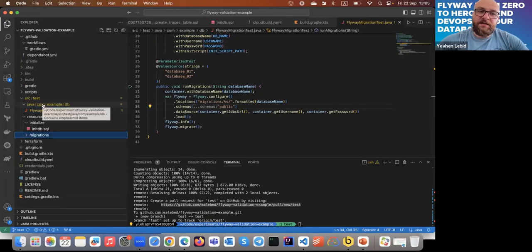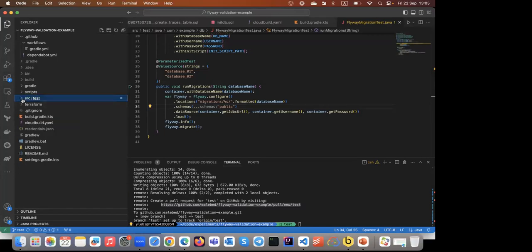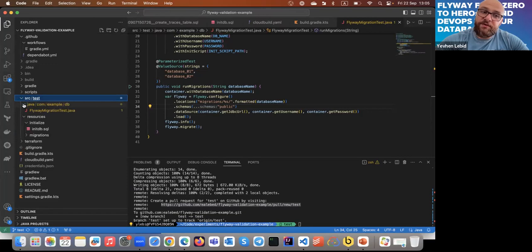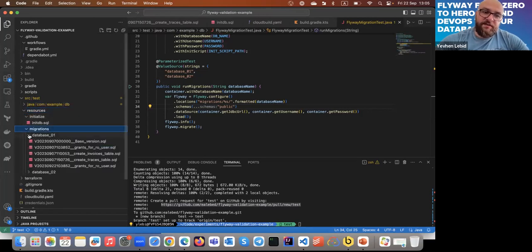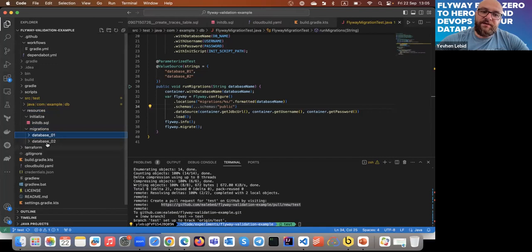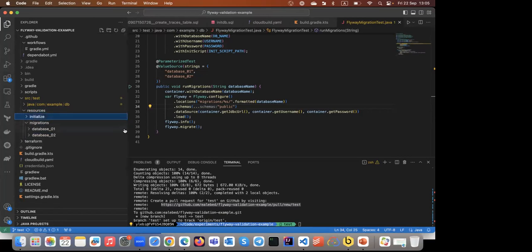In this folder, with test, we should have code and we should have resources, and in resources I placed a folder with migrations. I separated this into several databases just to show this possibility. And in resources I also have this initialization script.